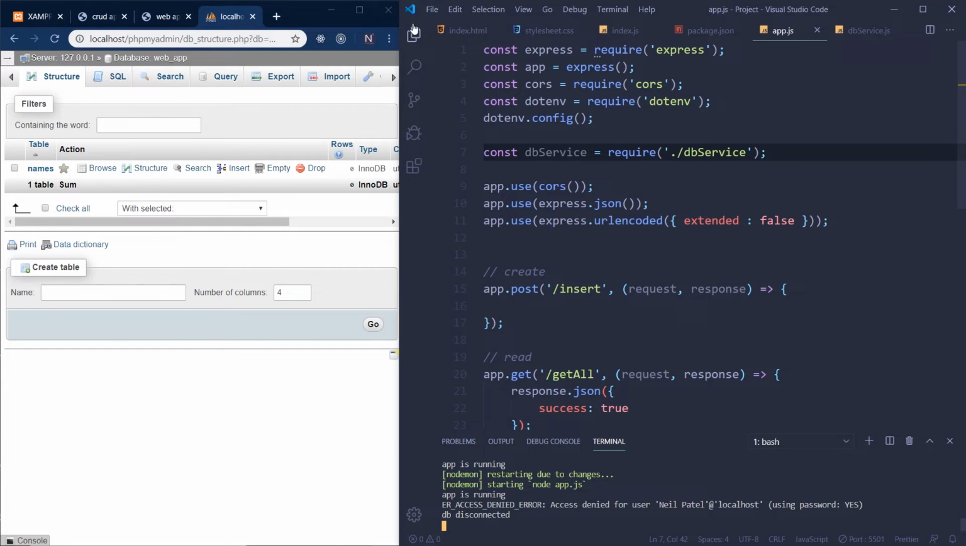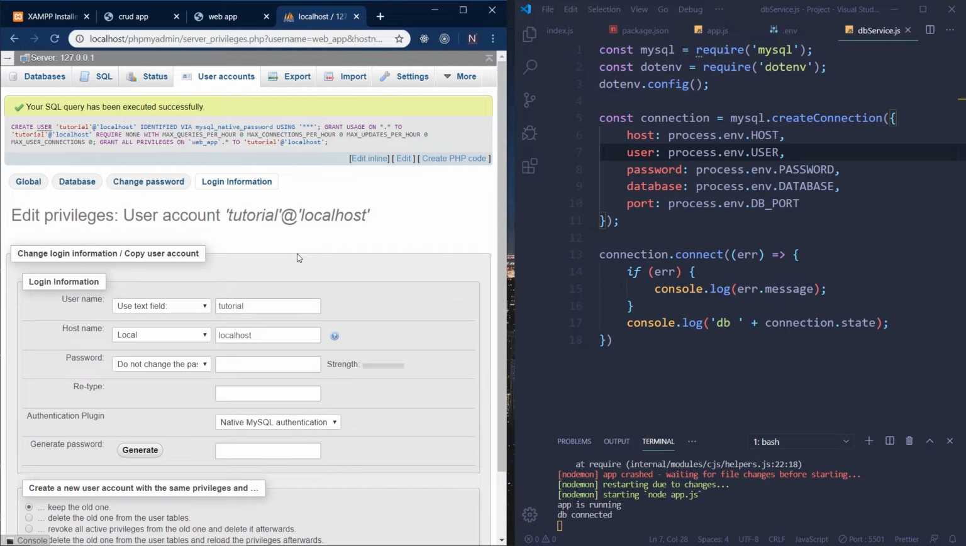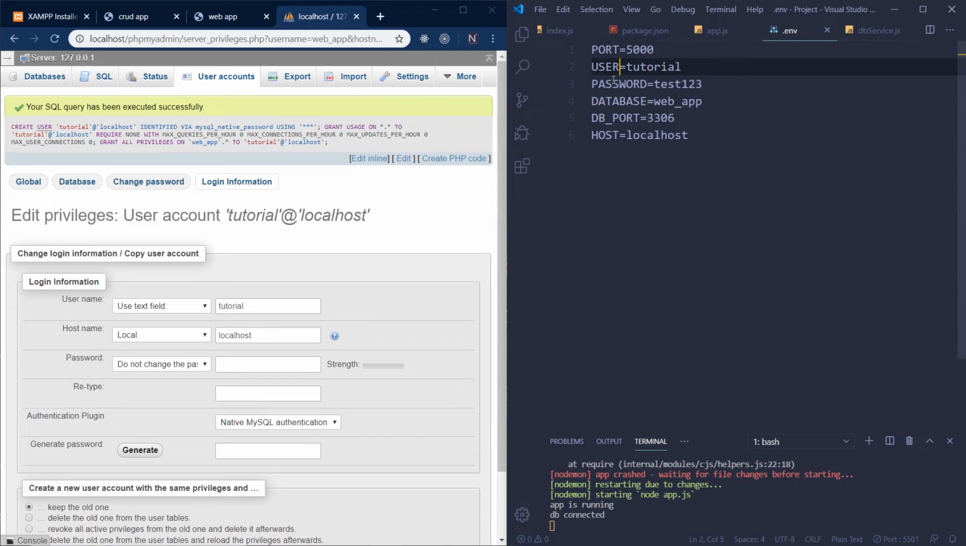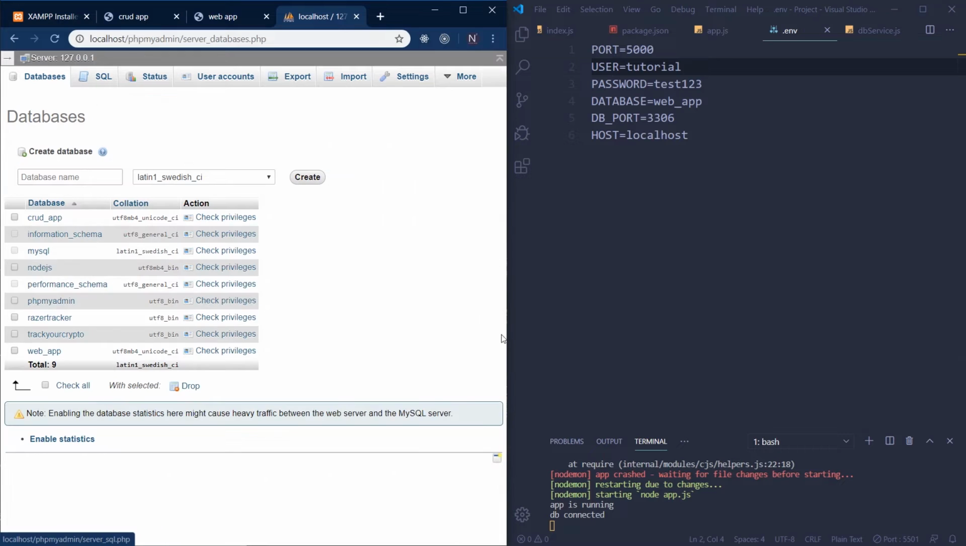Hey guys, so I had some issue connecting to the database. So what I did was I changed my username from web_app to tutorial, and in my .env I got rid of username and I set it equal to user. If you guys have any trouble with this, please let me know in the comments below and I'll try to help you out to the best I can. Okay, so now it says our DB is connected, which is excellent.